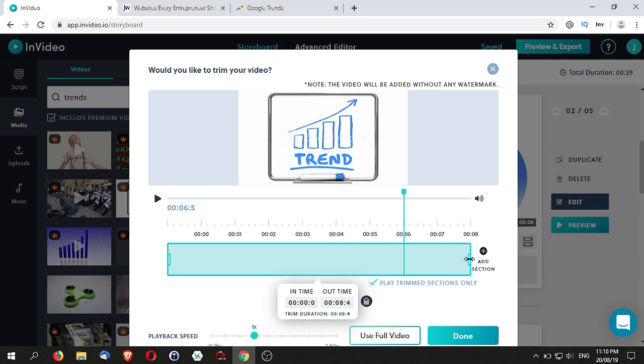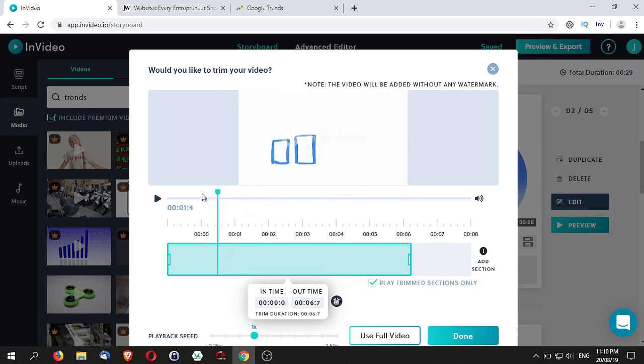In order to trim that video, all you need to do is come to the end here, click on the buttons at the end, which are the video handles, and you can move it. You'll notice here the trim duration has changed. If you want to do that for the front, you can do that as well. Click on the end and just move it. So now it's about 6.5 seconds. The playback speed is okay. We're just going to leave it as 1x and click on done.